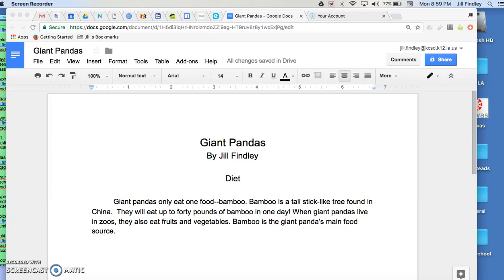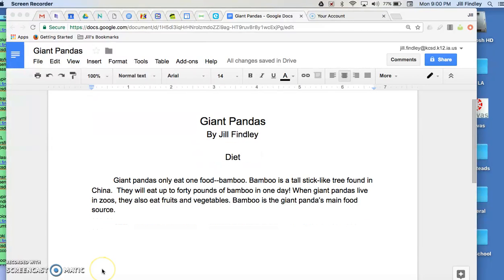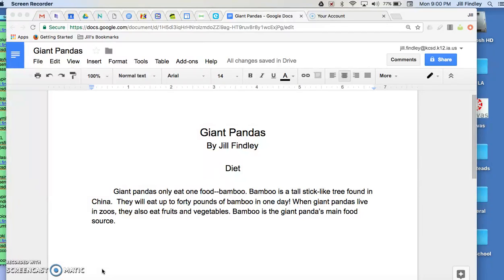Hi guys, I'm going to show you how to insert a picture once you are finished with typing your essay as well as revising it and editing it with a partner. So take a look at the screen. This is essentially what you're seeing, except your essay obviously has 3 sections and mine only has the 1.